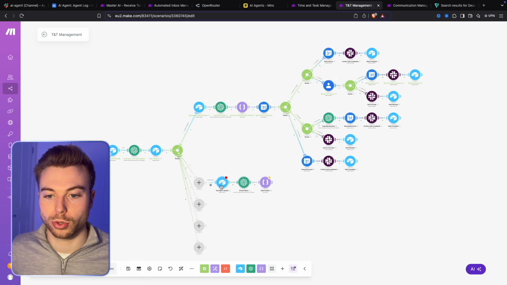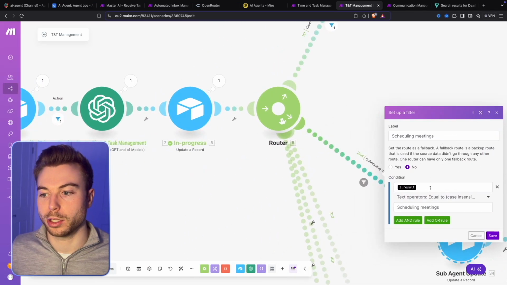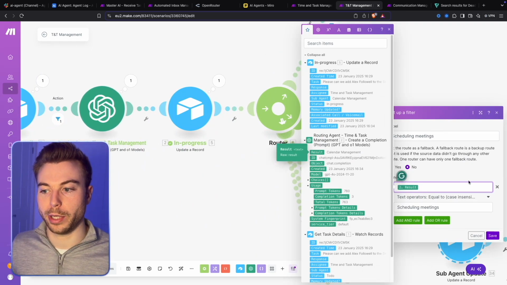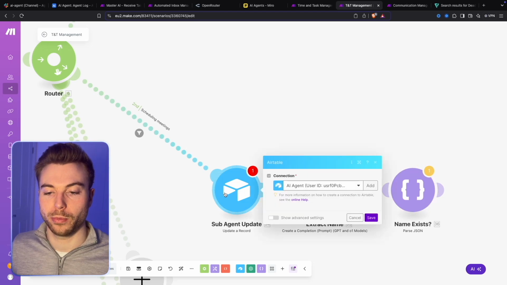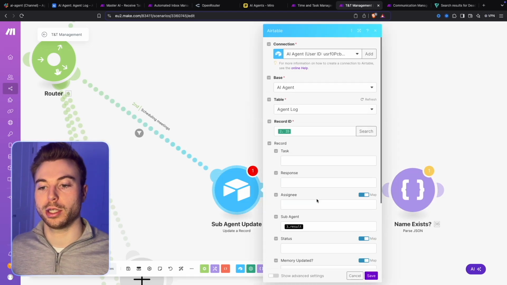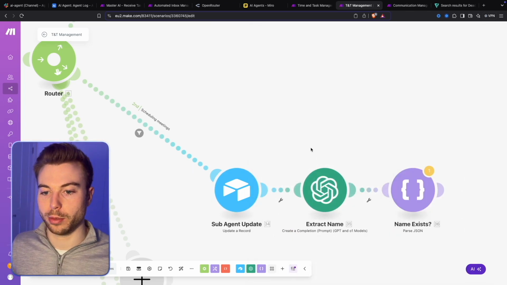We'll come into our modules, come down here, and get rid of that filter. In this case, again, what we're looking to do is use the output from our OpenAI. We're saying it needs to be scheduled meetings, and then we'll come down this pathway. Now we're going to update this to say that we've got our specific sub agent running. We've got no other details to update here.